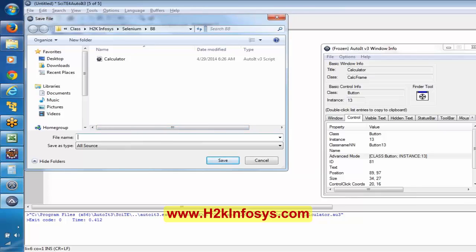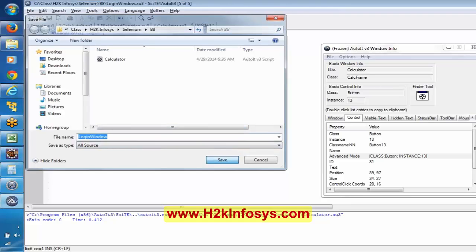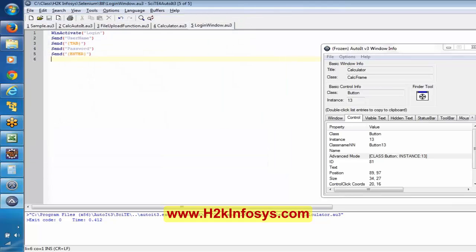Let me save it as, what is this, login window, right? So I'm saving it as login window. Okay, so you have to use this particular script whenever you come across any login window. Okay, and now we'll discuss how to handle the pop-up here.